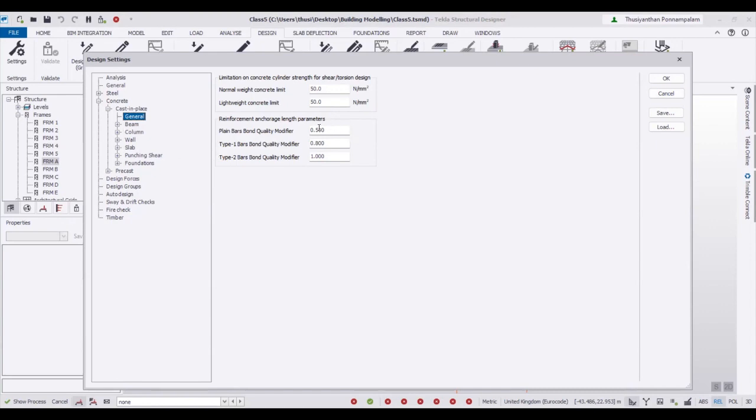Okay, these are the bar parameters. Normally, we don't need to worry too much. In case you want to use a different type of bar, then only you have to worry. Most of the time, we use type 2 bars. Our bars are normally type 2, so we don't need to worry. Our factor is 1. In case you choose bar bond type 1, then you may need to modify it. If you use a normal BS EN standard bar, then you don't need to worry.